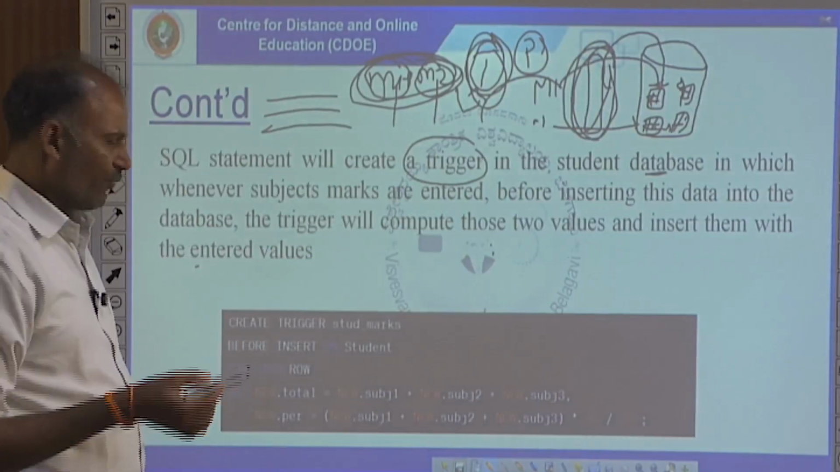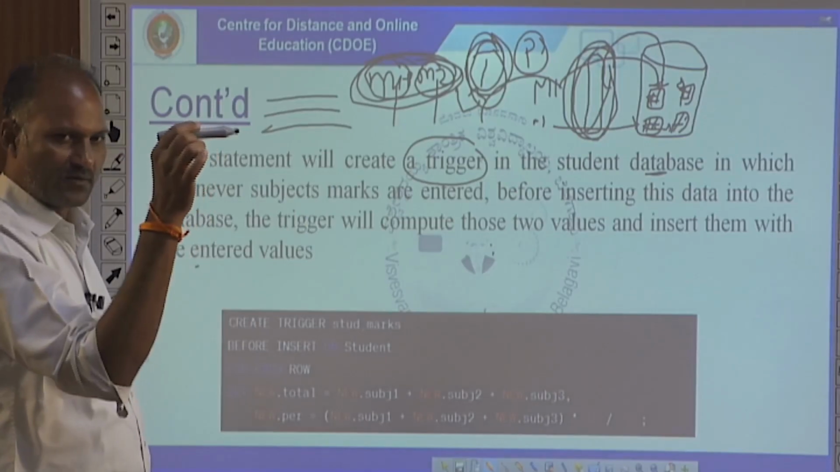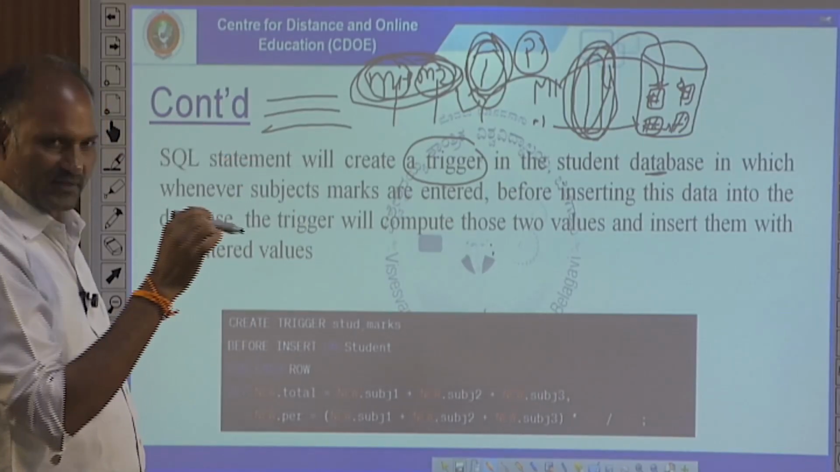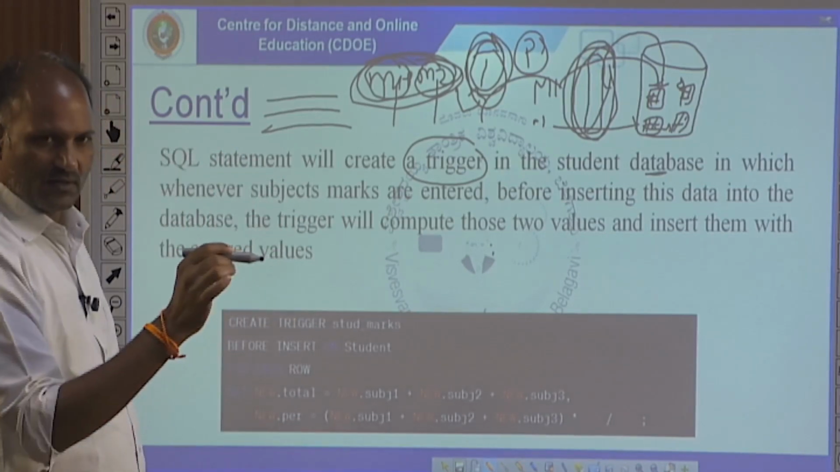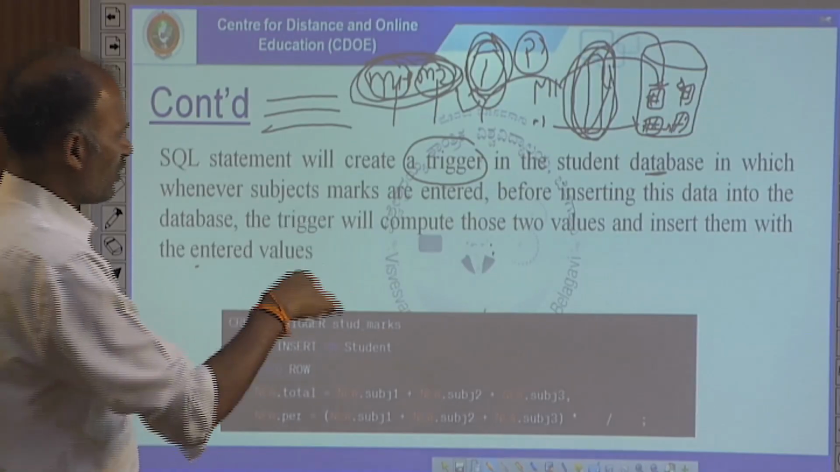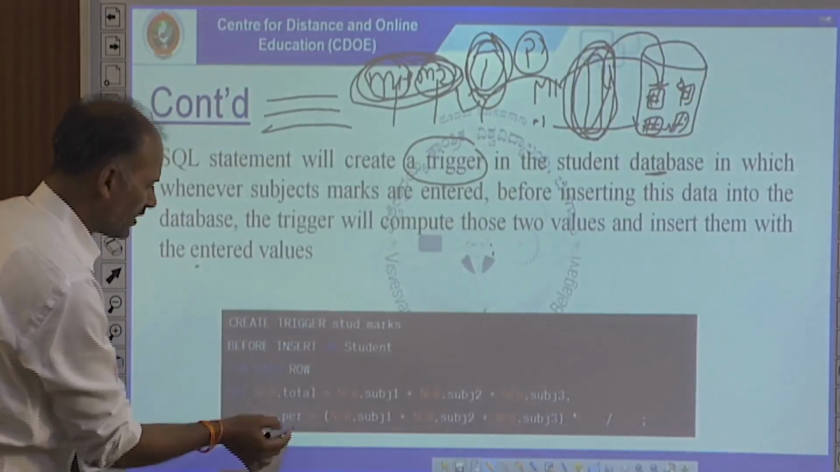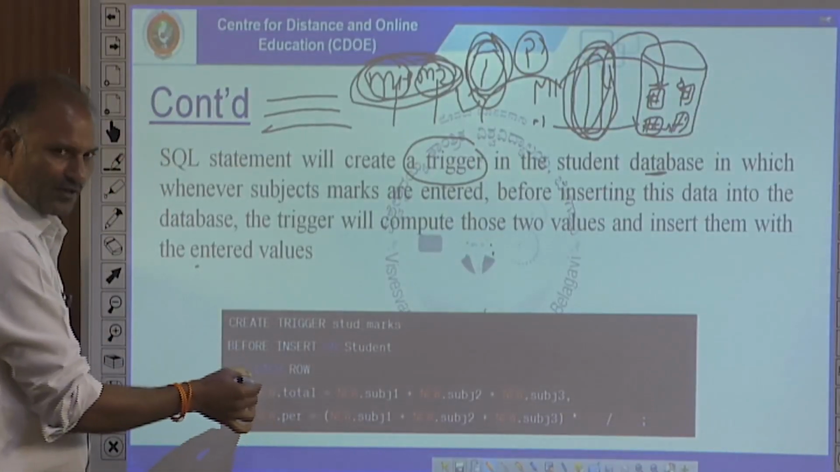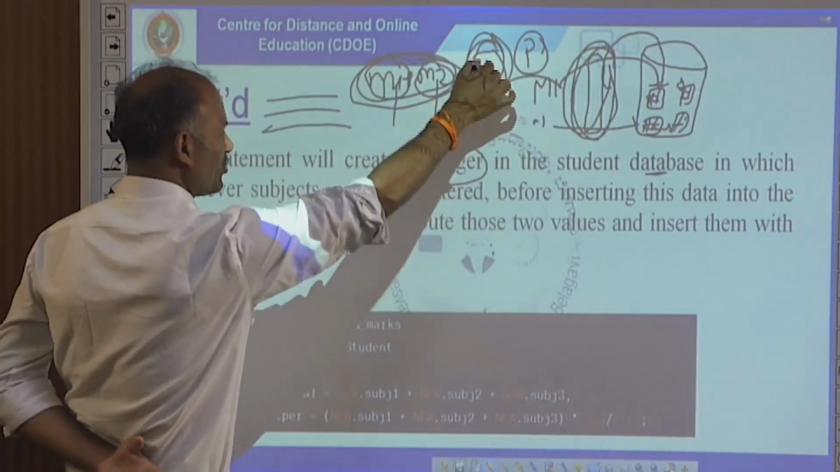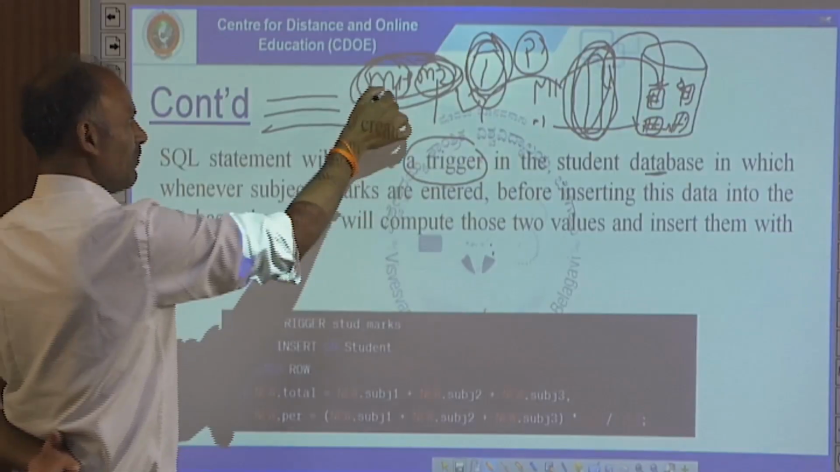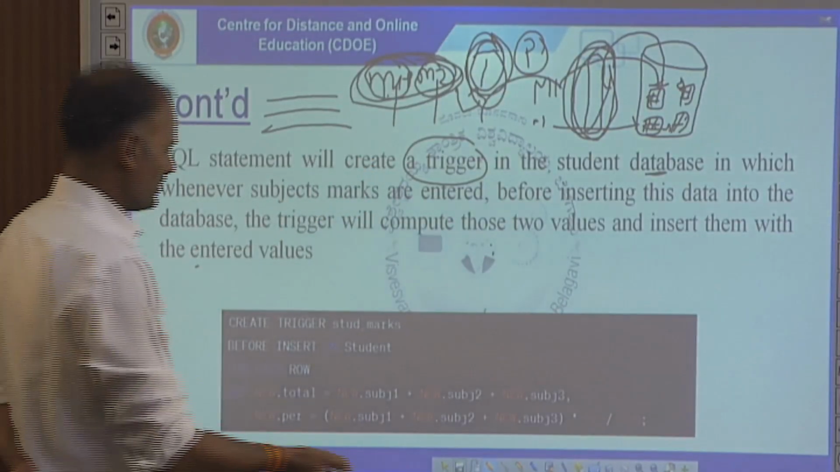when the new marks are entered, or when the record about the marks is created, when you are trying to enter the marks to create a record. So before storing into the database, perform some operation. What is that operation? You compute the total and find out the percentage. Then update those two columns, total and percentage, along with marks 1. That is called a trigger.